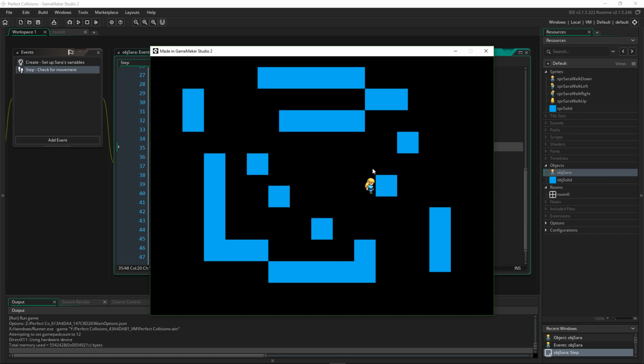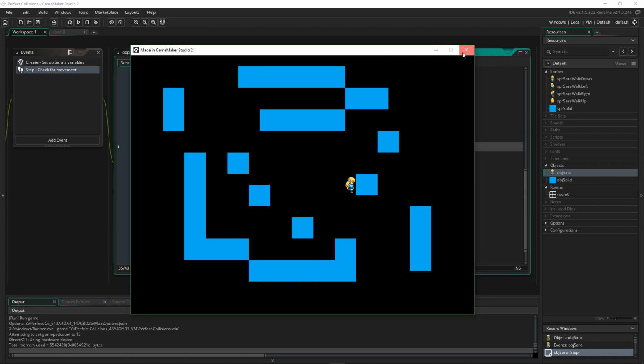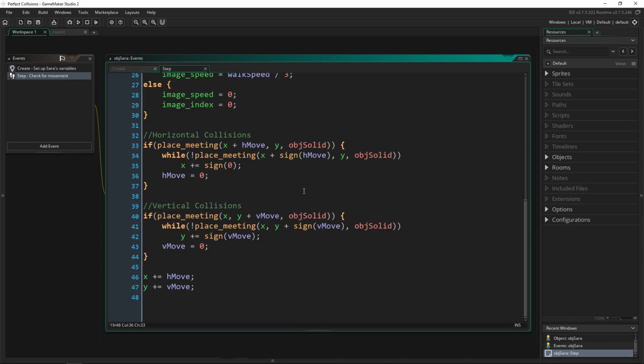So now you can see that it looks like she's working there, but she can't move. The game is now completely frozen. And if I do this, it doesn't even stop it because it's completely frozen. The game is in a loop trying to do something that it can never, ever achieve. So I'm actually going to have to force close this. And now that it's closed, I can come in here and I can change this back to H move and it will work properly.